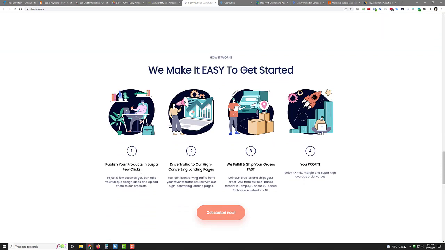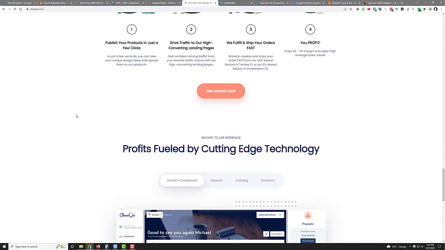And this is where you can get those same things. Publish your products in just a few clicks. Drive traffic. They're not high converting anymore. Well, on Shopify it is, but with Etsy it's not. They'll fulfill and you profit. So it's very cool.